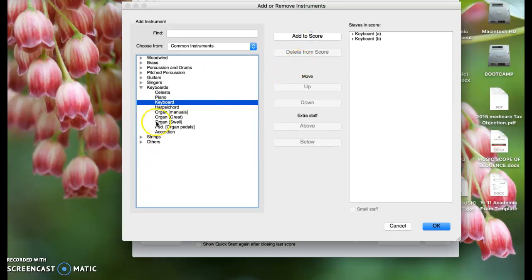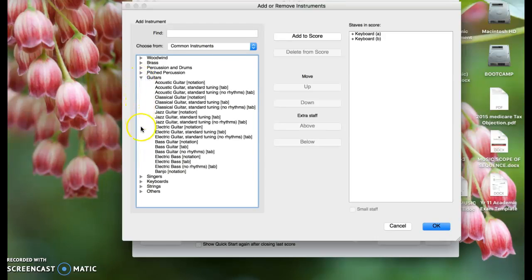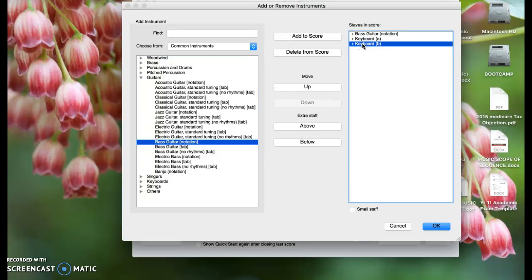Then we're going to click guitars. I might close that and click guitars. And then we're going to go down here to bass guitar, which is notated. We don't want to use tab. We want to be able to use the notes because we all want you reading music. So add that to the score as well. Next, we want to take the keyboard bass part out because we don't need that. We've already got a bass guitar to do that. So you click on keyboard bass, which is the B, take that out and hit delete from score.